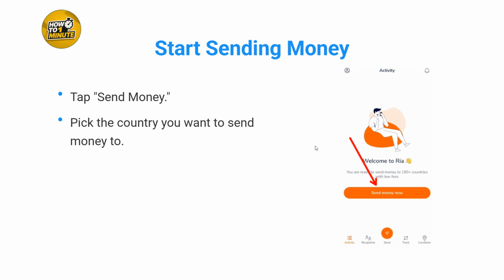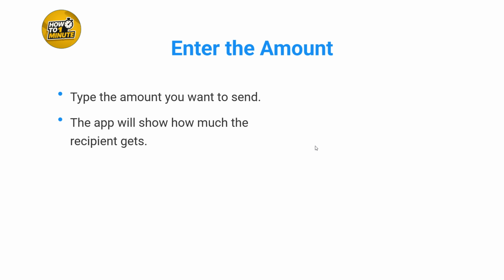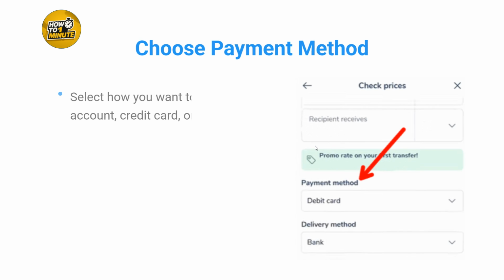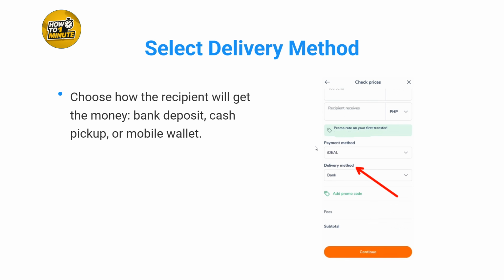Now tap Send Money. Pick the country where you want to send money. For example, let's choose the Philippines. Enter the amount you want to send. The app will show you how much the person will receive in their currency. Then, choose how you want to pay. You can use a bank account, credit card, or debit card. Pick the one that works best for you.